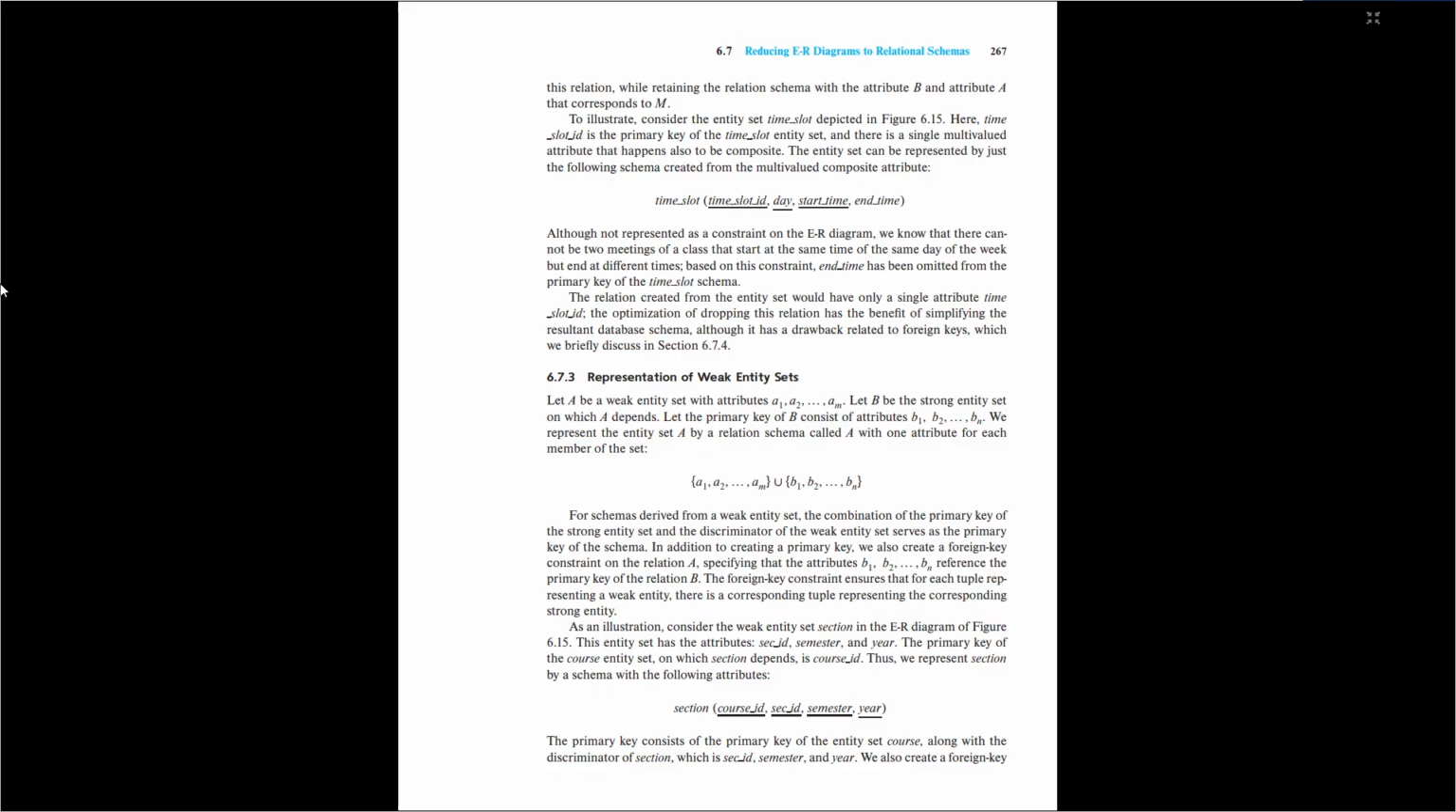Here time slot ID is the primary key of the time slot entity set, and there is a single multivalued attribute that happens also to be composite. The entity set can be represented by just the following schema created from the multivalued composite attribute: time slot (time slot id, day, start time, end time).